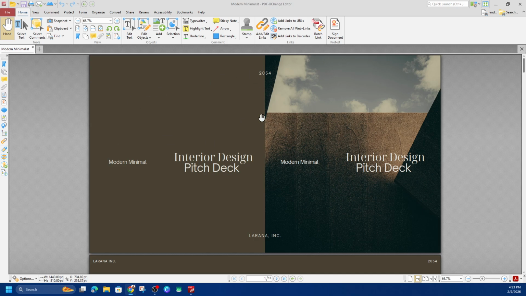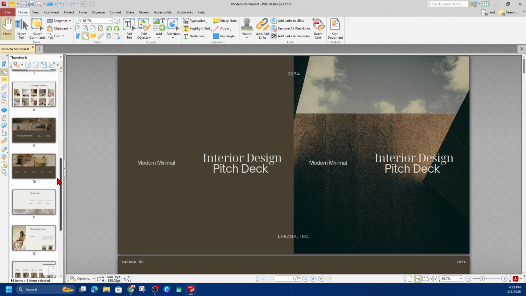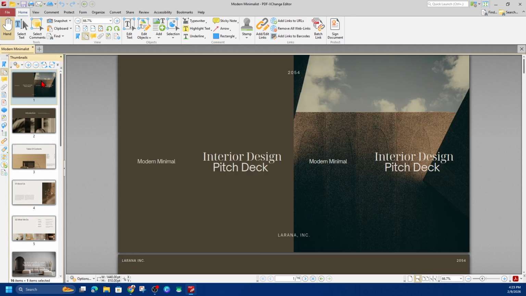Okay, so I've got this PDF inside of here. Now the first thing we want to do to make life easy, on the left hand side, is go ahead and show thumbnails. So just go ahead and show thumbnails. Now say for example I want to go to page 4 and link this back to page 1.